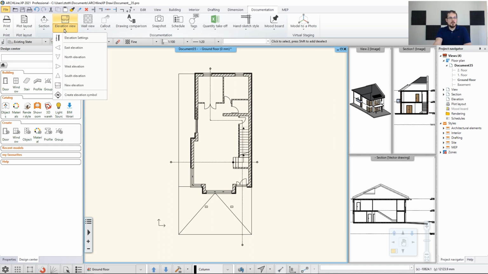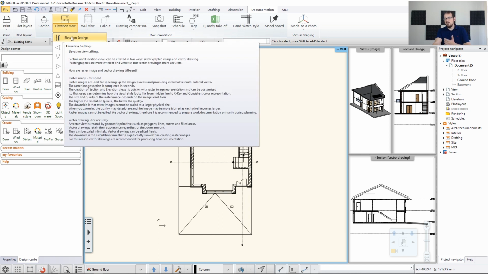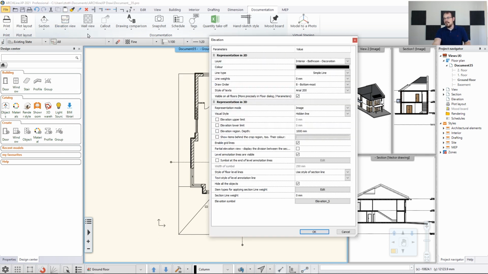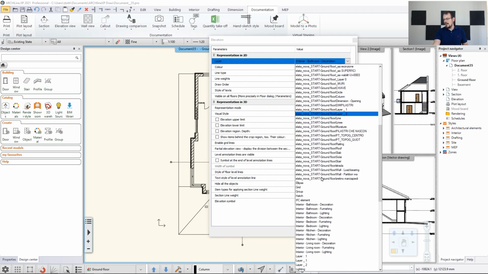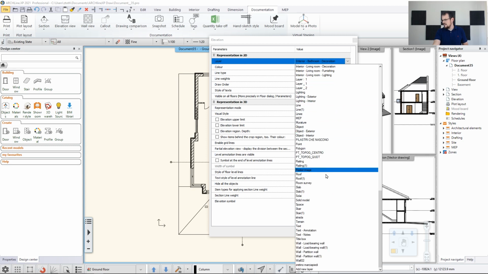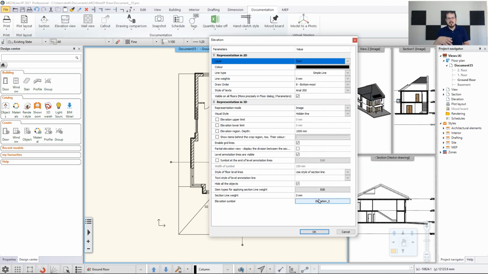Again, if you click on this drop-down menu, you can predefine how your elevation would look like. Let's do that. First of all, I need to change the layer onto which the elevation symbol is stored. By default, I don't really like it, so I'm just going to click the drop down and again use the text layer. It's the same layer to where I stored the section symbols as well. The line weights, draw orders, I'm not going to change.